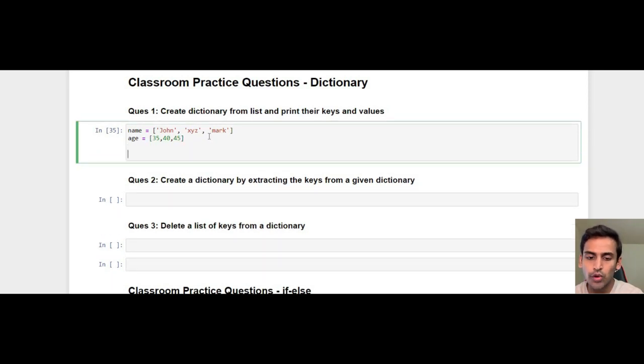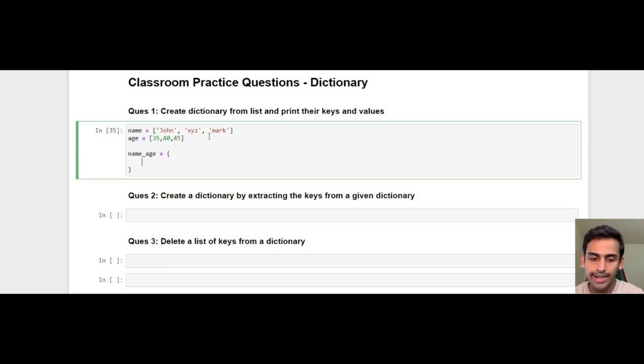Now the question says that once you create a list, the next step is to create a dictionary from it. So let's create a dictionary, let's say name underscore age. As you know, in order to create a dictionary we use curly brackets, and inside the curly brackets we provide all the variables. Let's say the first key of the dictionary, or a column header, I'm giving as name underscore person, then a colon, and then I'm passing the first list, which is name.